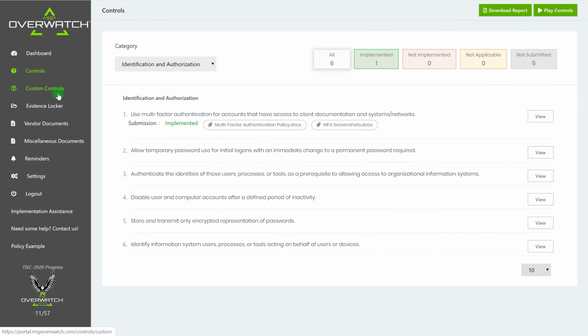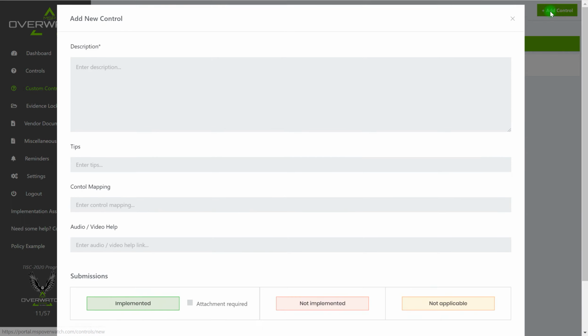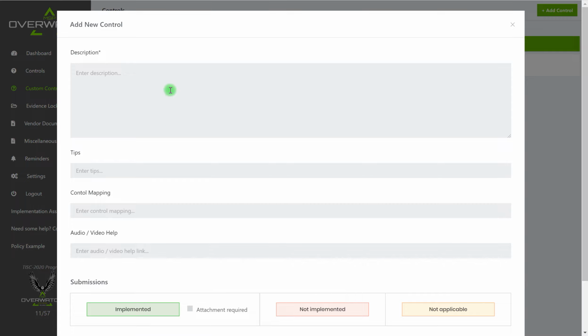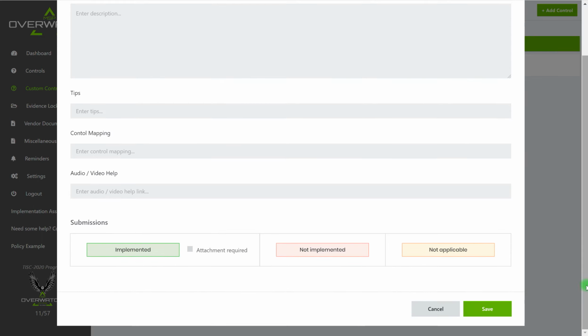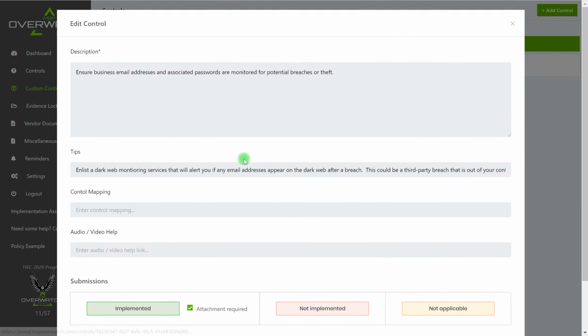So let's talk a little bit about the custom control. This is not enabled by default, but you can request it if you need some custom controls. They're very easy to add. You just click add control, put in the description of the control. If you want to add in your own tip, your own control mappings, any audio, video links to help you understand, you can add that here. If you want to require that a document be uploaded to support evidence of that control, you could just click the attachment required box, save that control, and you would have a control that looks like this.